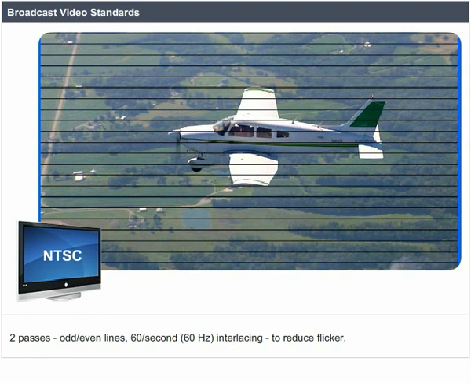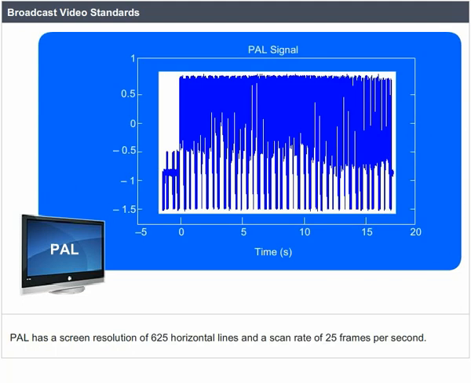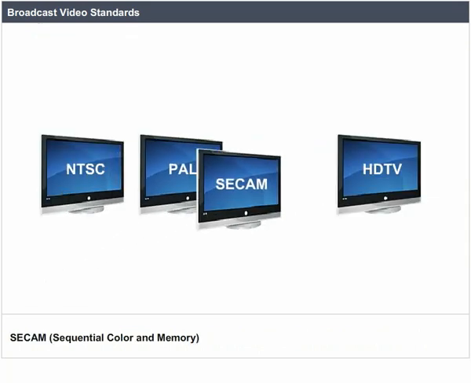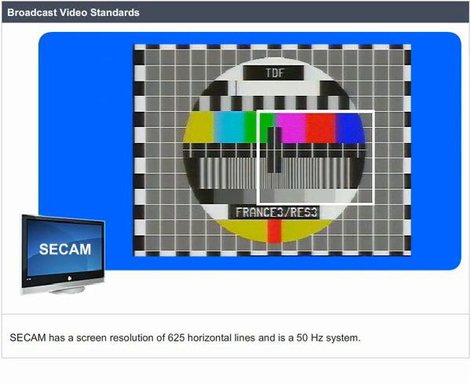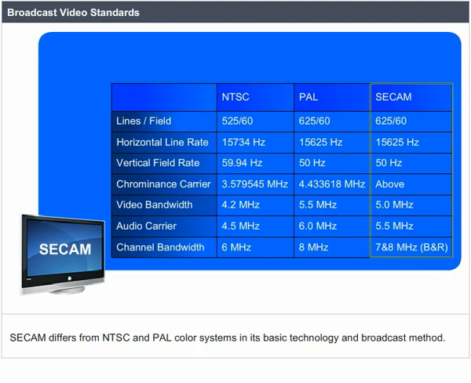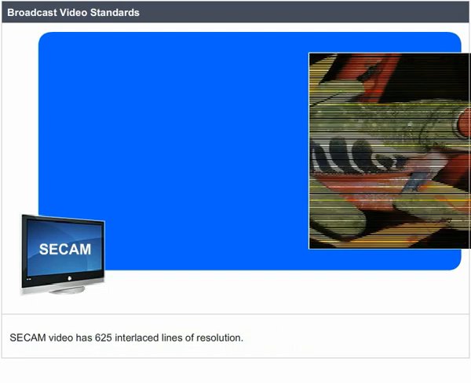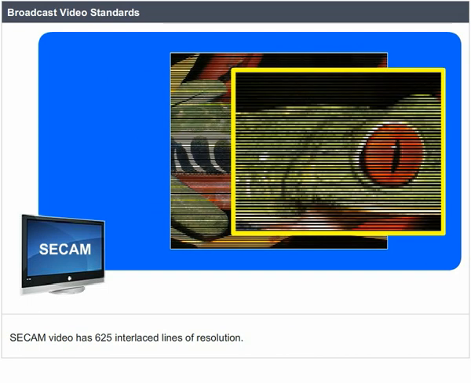Interlacing to reduce flicker. Phase alternate line, PAL. PAL has a screen resolution of 625 horizontal lines and a scan rate of 25 frames per second. SECAM, sequential color and memory. SECAM has a screen resolution of 625 horizontal lines and is a 50 Hz system. SECAM differs from NTSC and PAL color systems in its basic technology and broadcast method. This standard is used in France, Russia, and a few other countries. SECAM video has 625 interlaced lines of resolution.